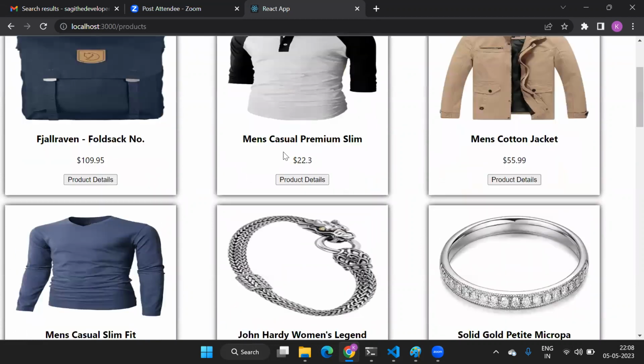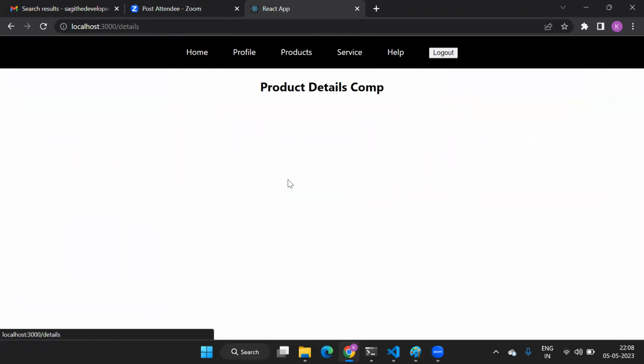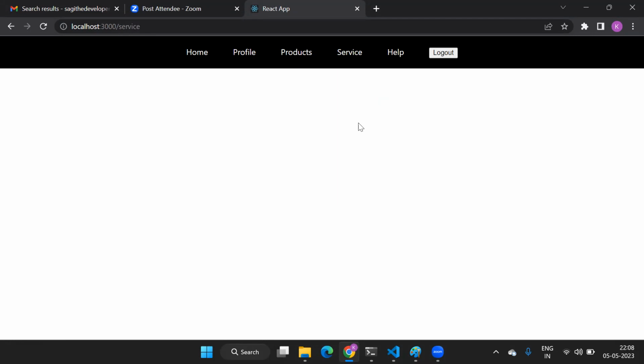In every card, we added one button called product details. If I click on this button, we navigate to the product details component. In the same way, if I click on service, as of now we are not loading any component, because we have not configured any route for this path. And if I click on help, see here, help.